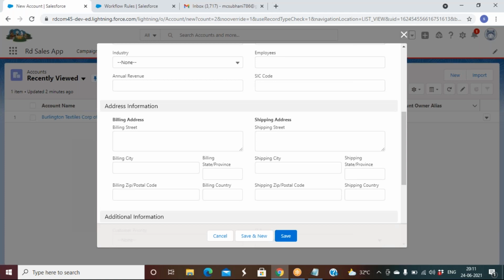And the condition is there is no need to wait for all the fields to have data. Let's say only one field has data and he creates a record. Say he has entered only the city and then saves. Once he saves, whatever is stored in the billing city automatically goes and updates in the shipping city. No need to wait for all the fields to have data.